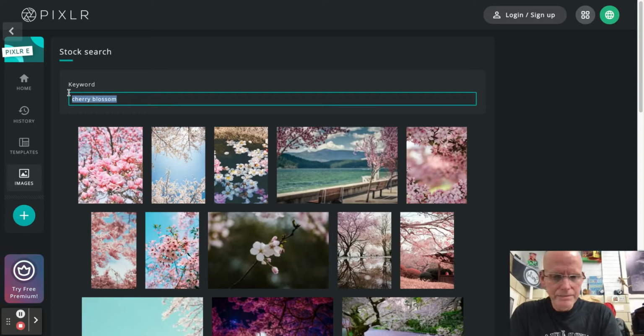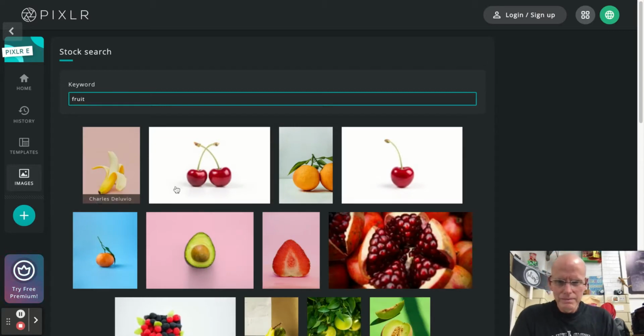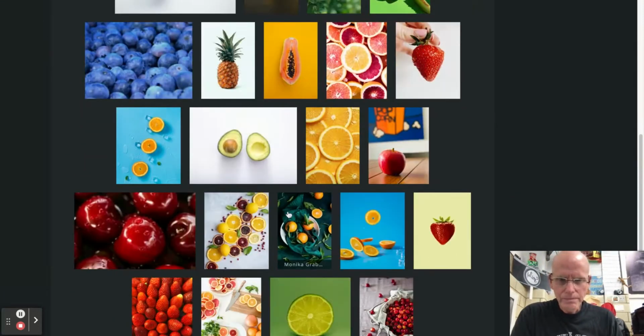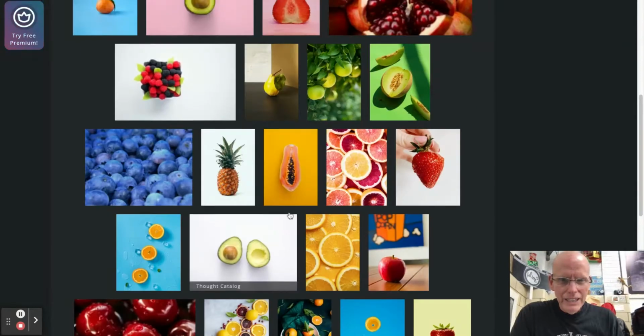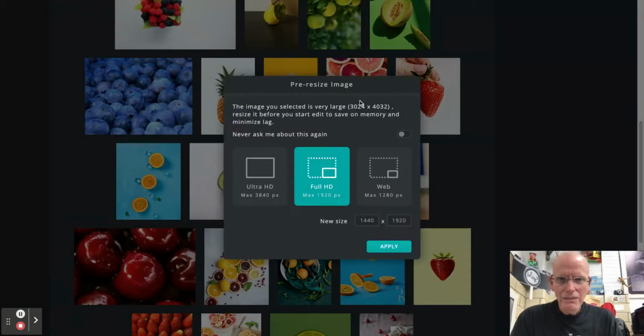you can look for anything imaginable. And since I had grapes, I actually looked for fruit. And you can open any one of these images. I like that one.